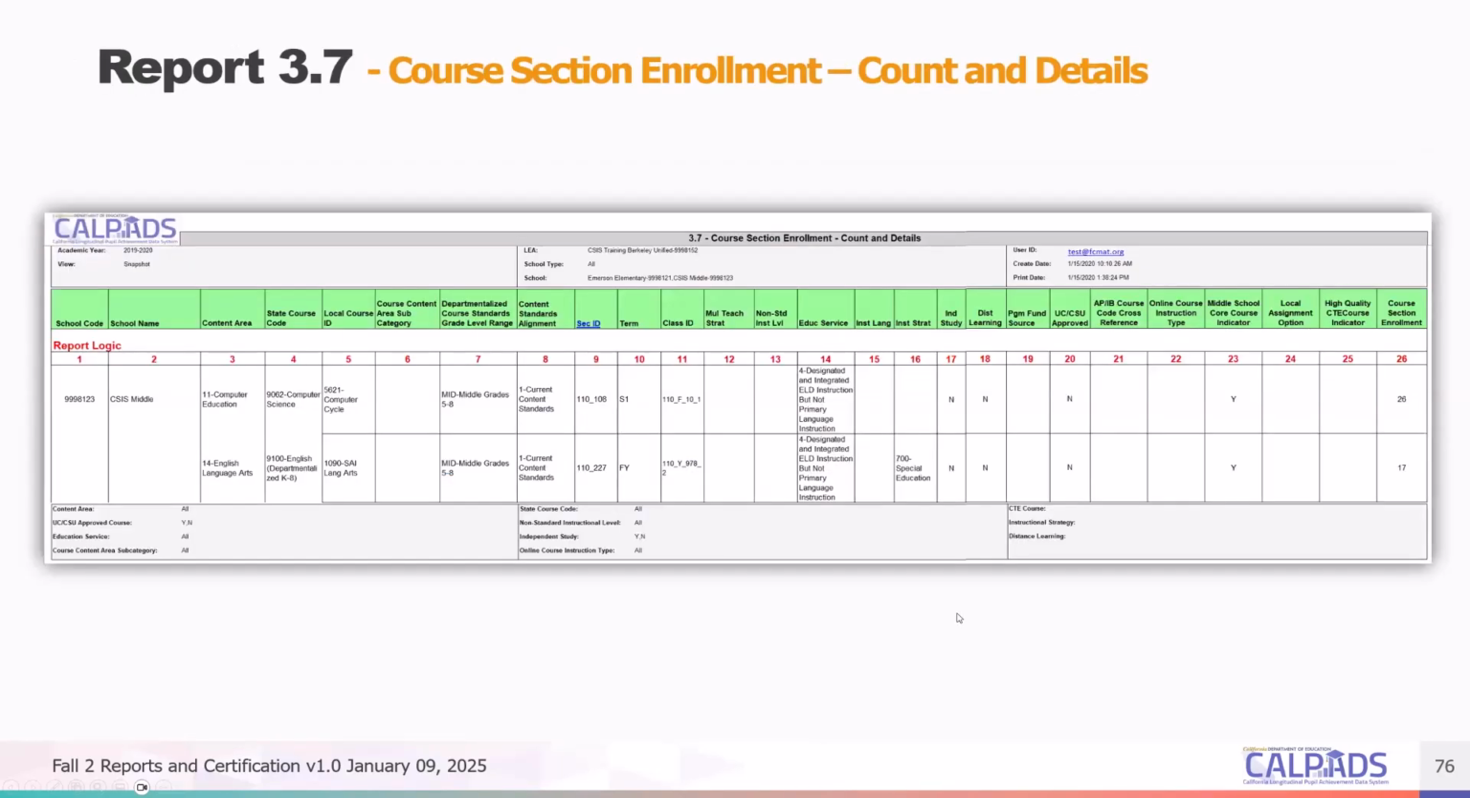Report 3.7, course section enrollment count and details. Here again, you see this is one of the more extensive course section reports. It has a lot of different elements that are used in assignment monitoring.